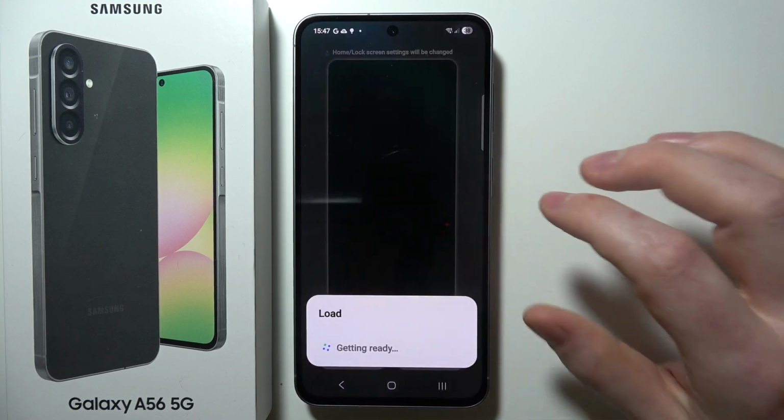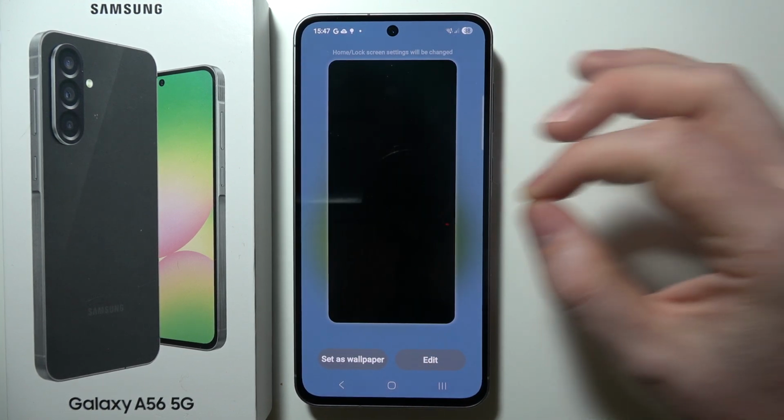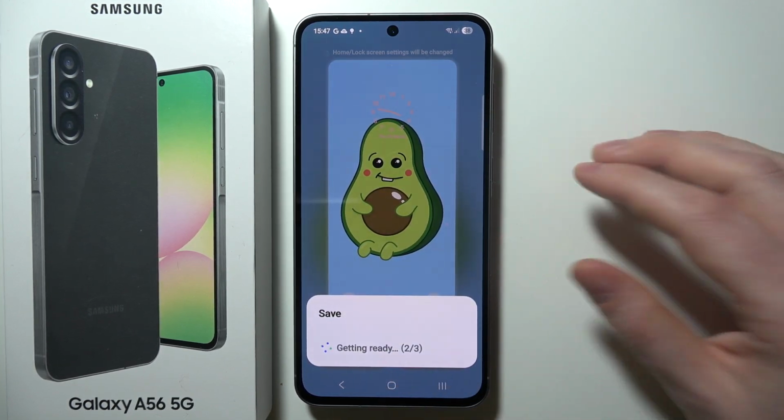In this case, I'm going to go for this one. Then you just saw a different lock screen animations, and we can set it as our wallpaper. And that is basically everything.